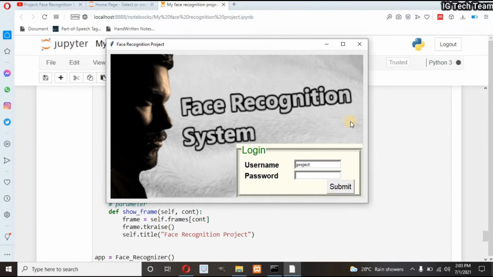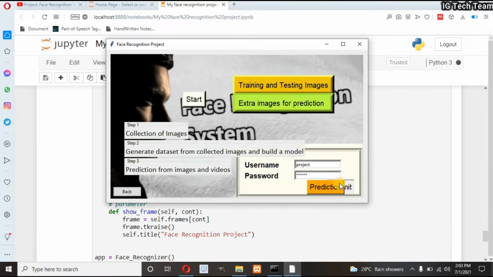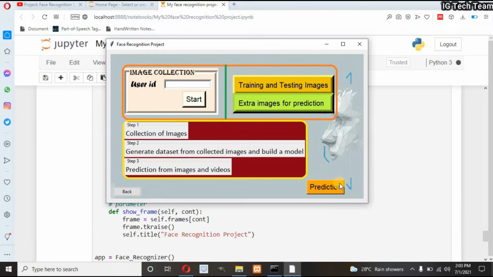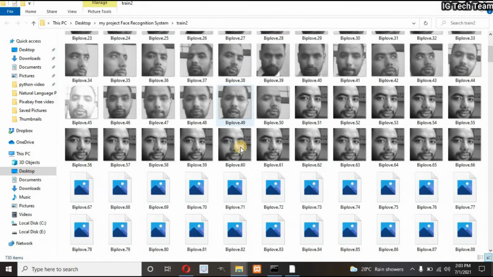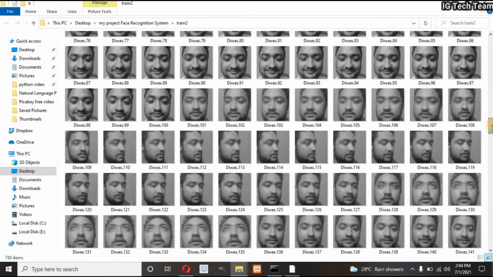I have to give a username and password to enter the next window. Here, if I want to collect images of a user, I have to give the user ID and then click this start button. Using this, I have collected so many images. Let me show it to you. These are the images that I use for training and testing purposes.